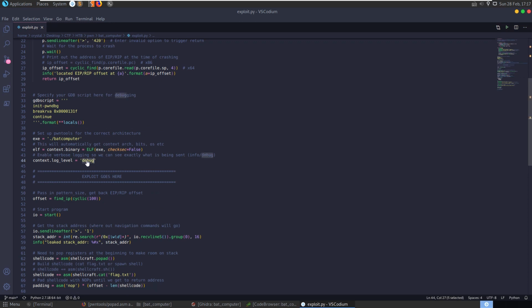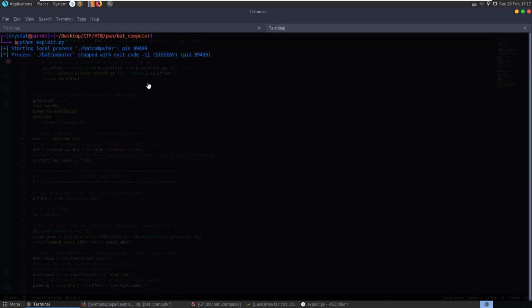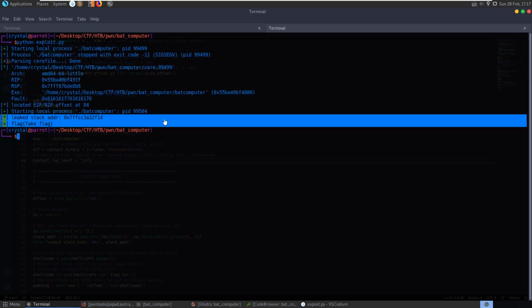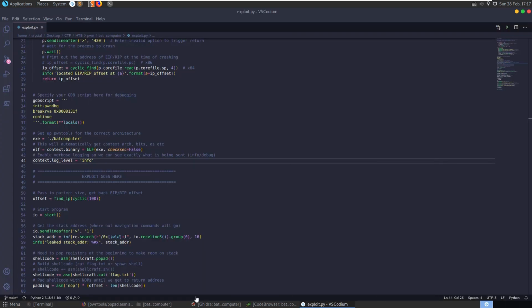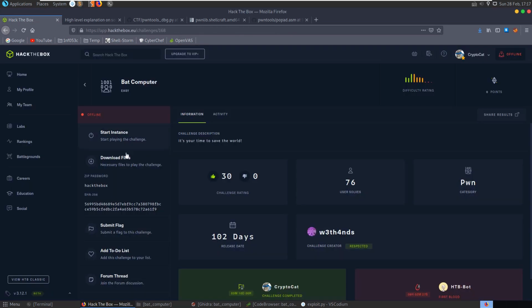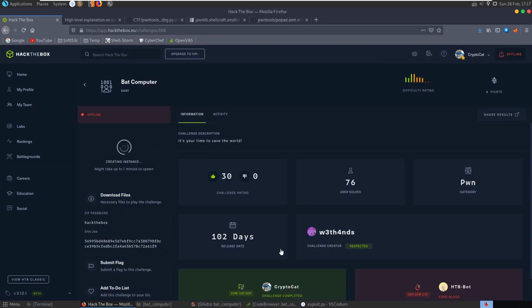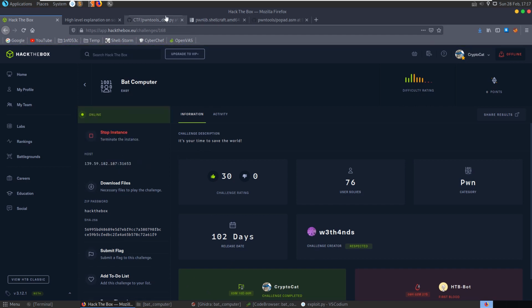So let me set this to info. Let's just run that, make sure it's all working fine. Yep, just got our fake flag back. So what we can do now is go to our HackTheBox. Let's start an instance. Might take up to a minute.